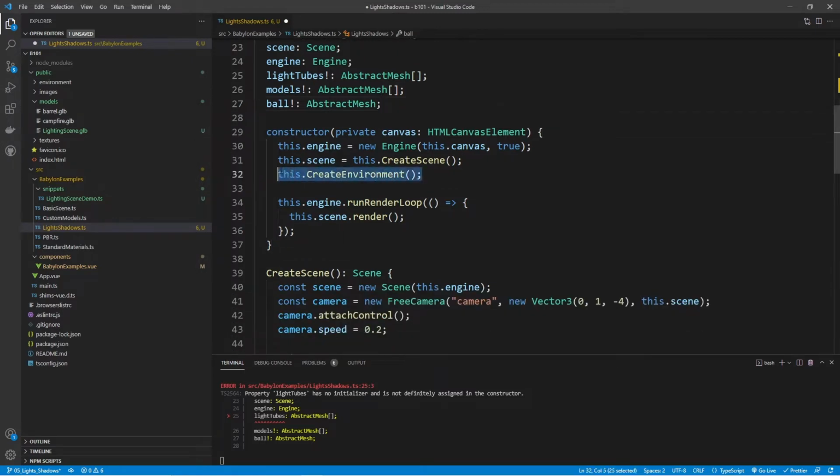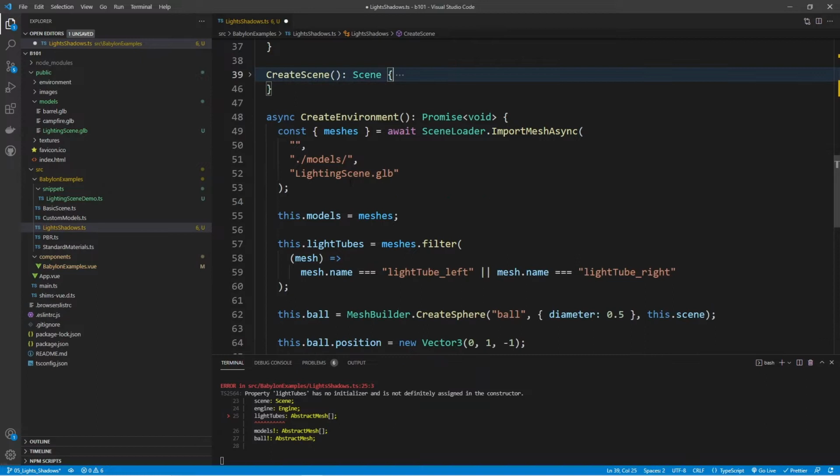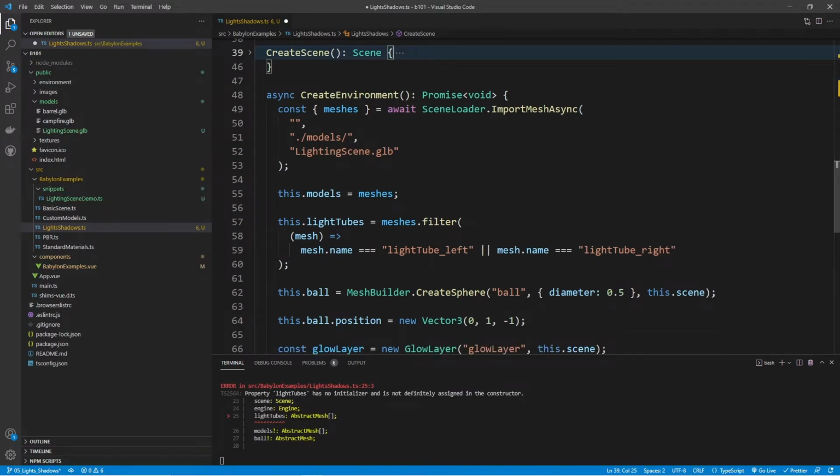Okay, we'll jump down to the constructor. All I have in here is the create environment. This is going to be creating the models and the ball that we had up above. In the create scene, you can see that we don't have any meshes being created in here. We just have the camera and the scene itself. I did adjust the camera speed down to 0.2, which will make it very easy to navigate around in our scene.